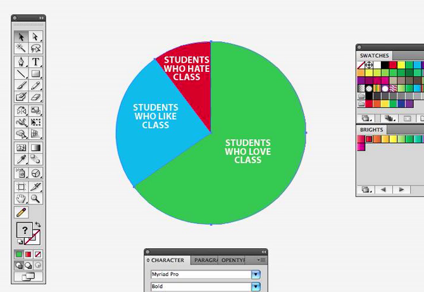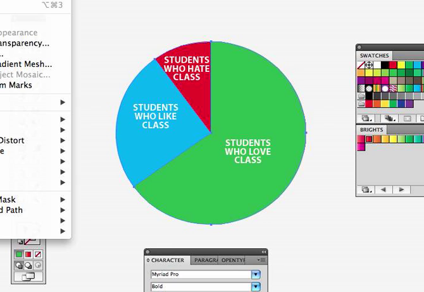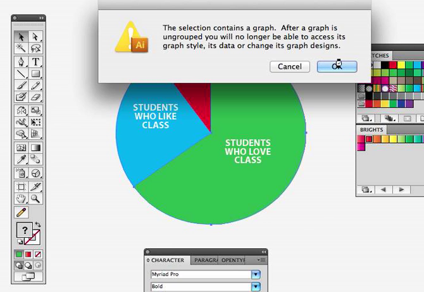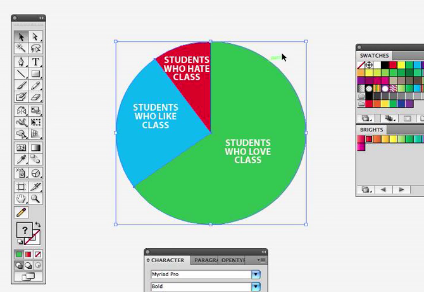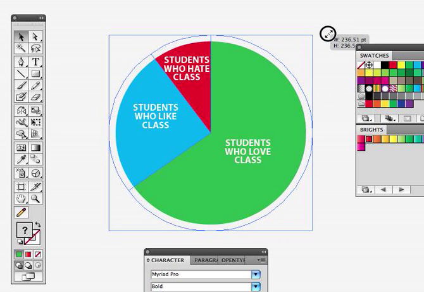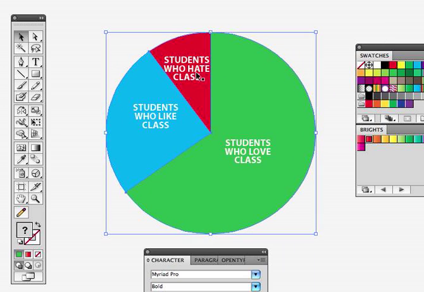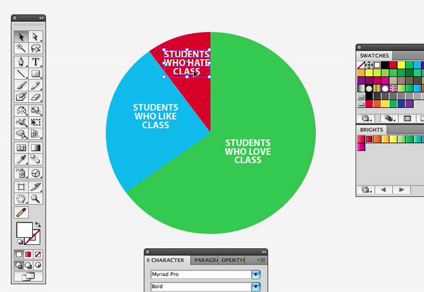But now I'm going to go to Object, Ungroup, and now I can say OK, which will allow me to edit this. And I'm going to scale this pie chart up. And by doing so, I can get a little bit more breathable open space inside of that red zone. Okay, not perfect yet, but better. All right, so scale is a great way to sort of solve that issue.